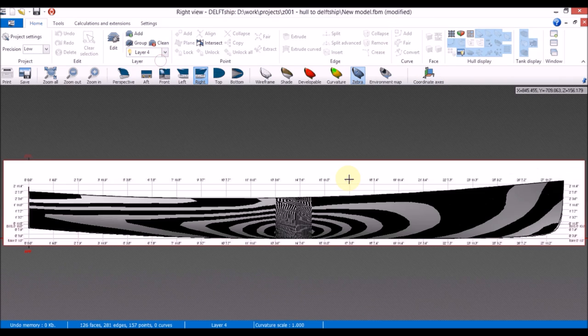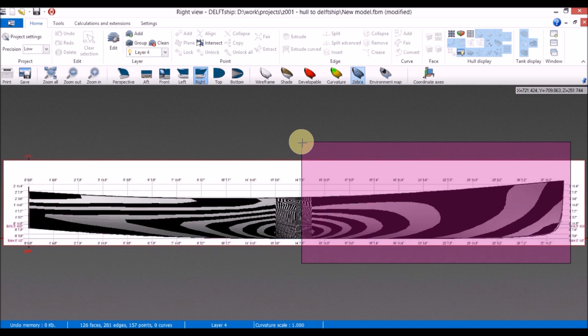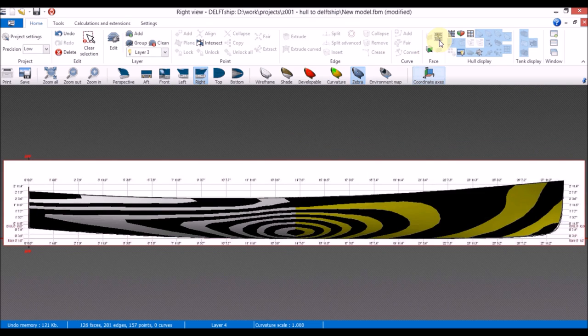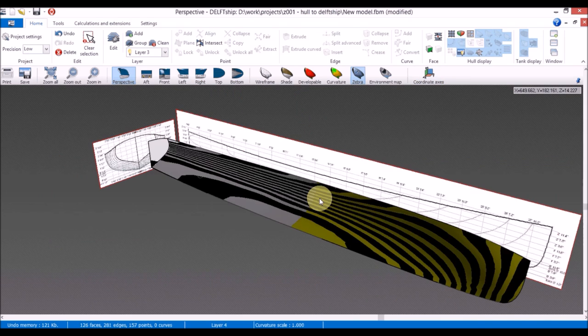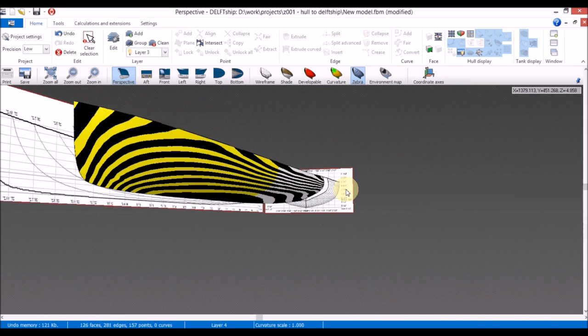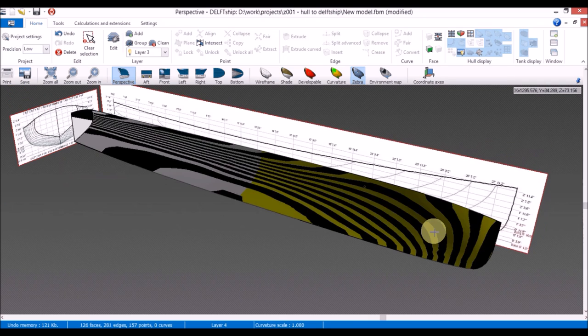and in the right view, we're going to select with control the fore part, and we're going to reverse the face orientation of the surfaces. Now in perspective view, you can see that we have a preliminary version of our boat.